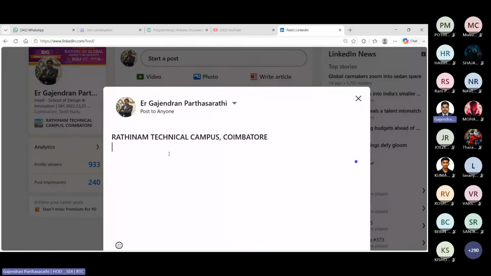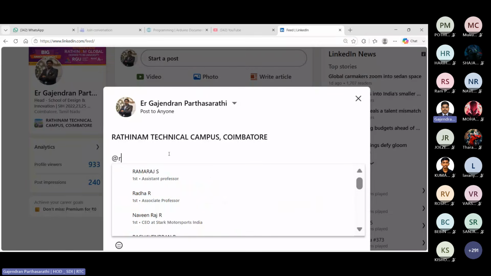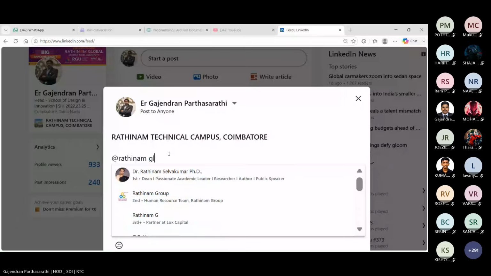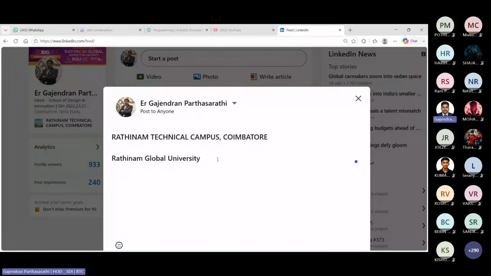If you are an RGU engineer, same thing, put an @ symbol followed by Rathinam Global University. Can you find the difference in icon, the previous icon and the current icon? Yes, you need to click this. If you click like this, whatever post you are going to post now will be visible to our institution. Okay. So this will be visible to our institution.